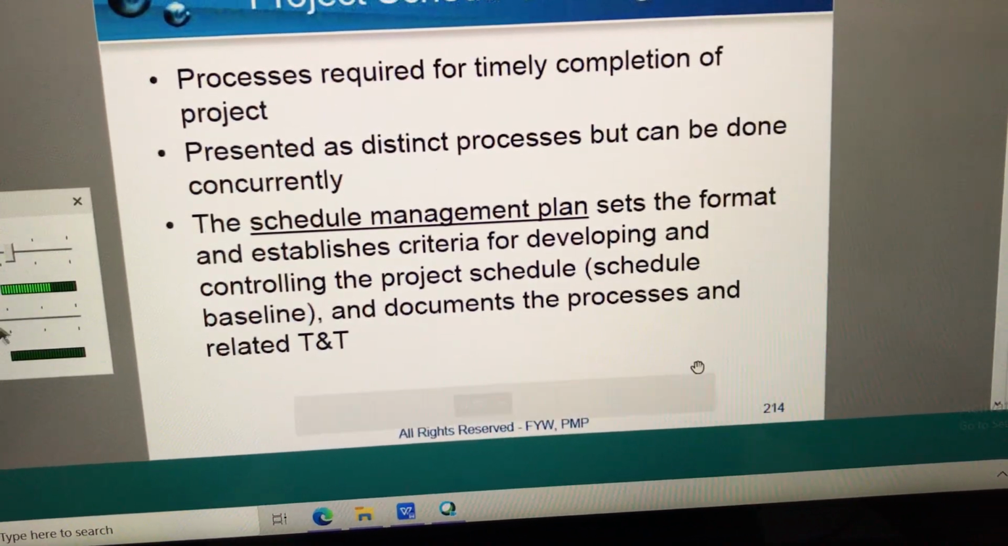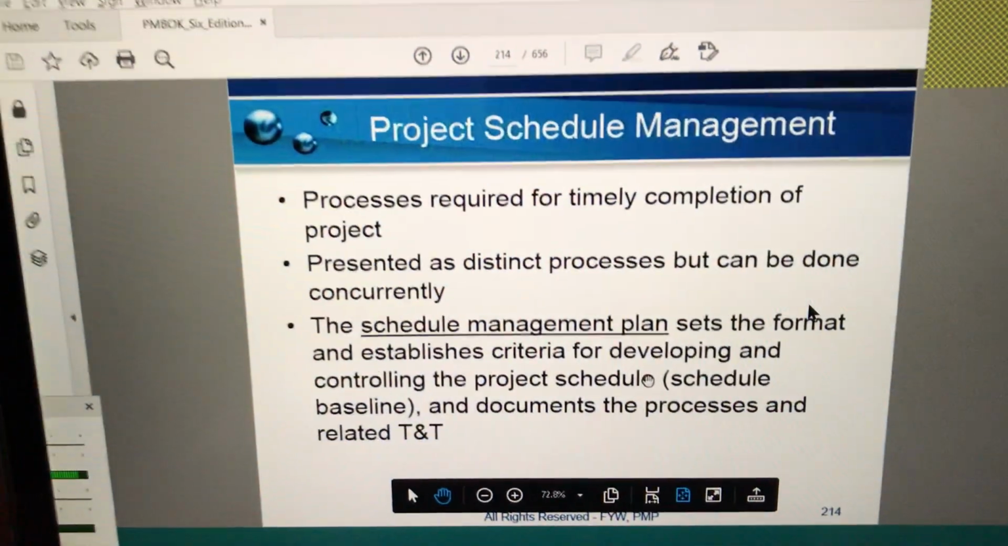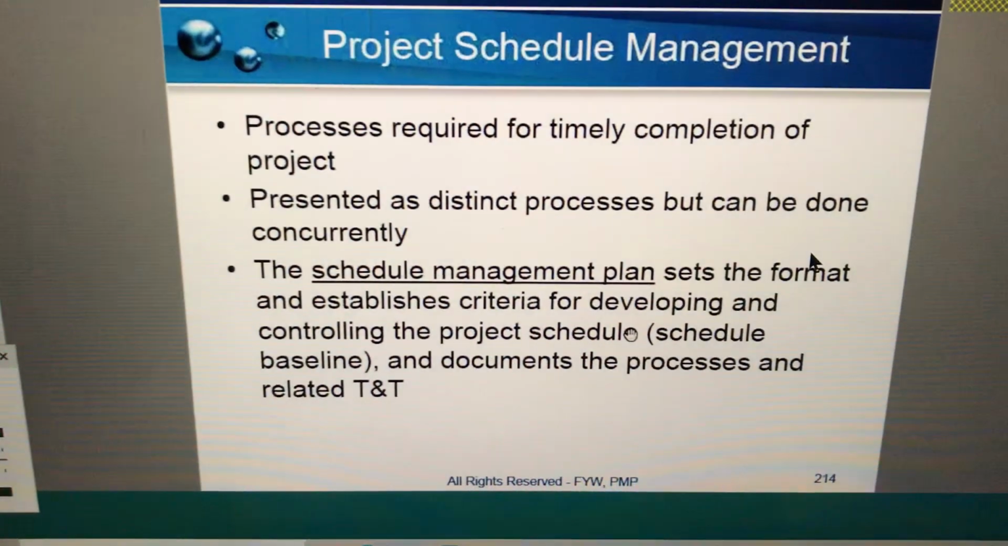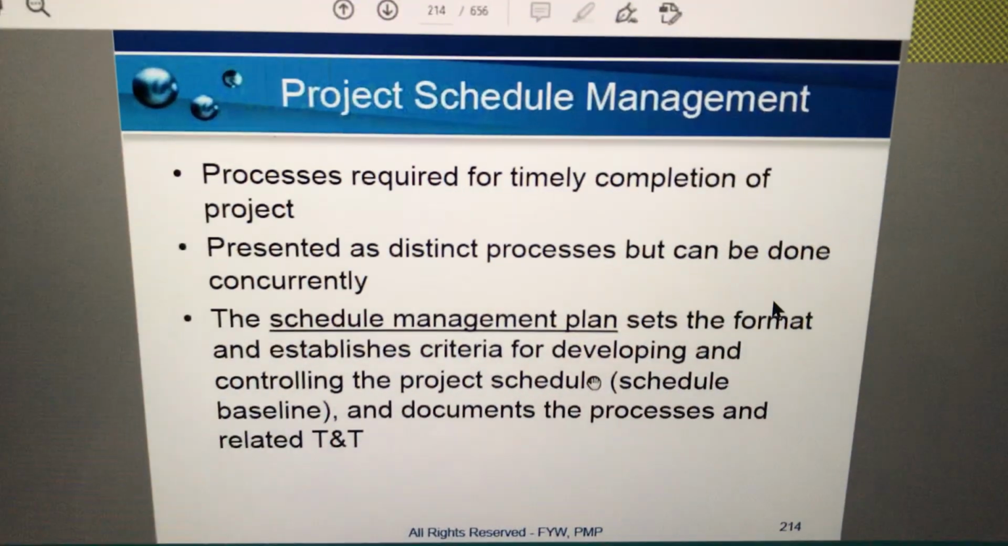Okay, now I'm into schedule management. I hope you can see the schedule management slide. What is schedule management? Process required for timely completion of the project. Deals with project duration. Give me a minute.